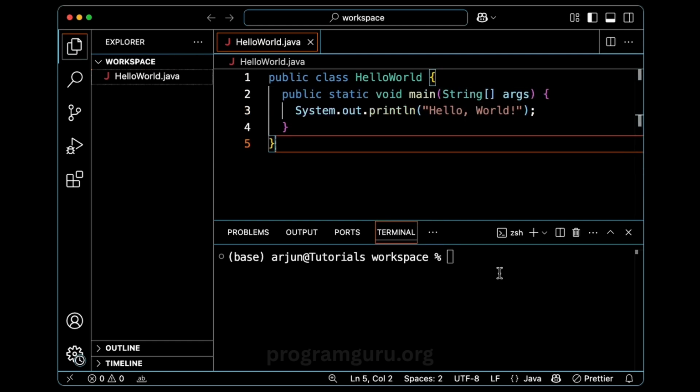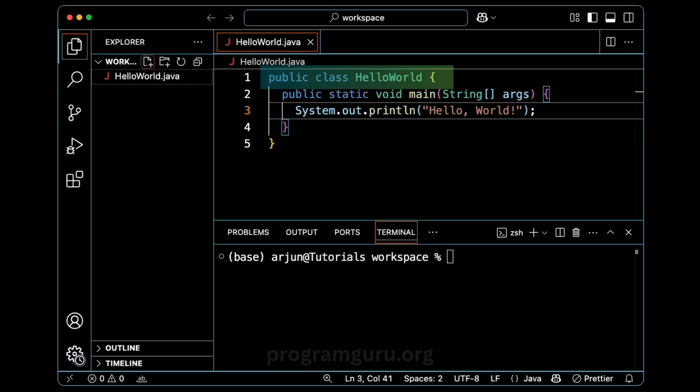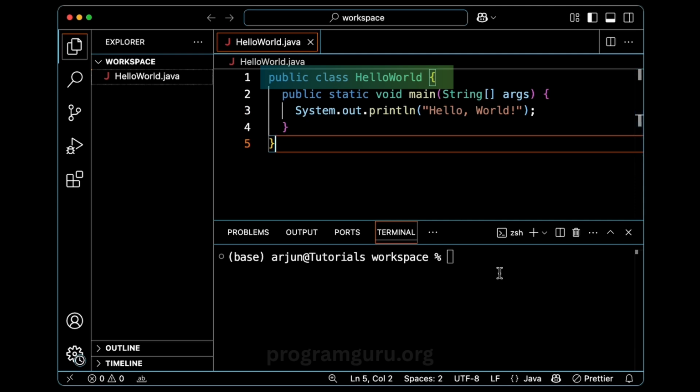Let's break this down. public class HelloWorld defines a class called HelloWorld. In Java, everything lives inside a class. Next, we have the main method. This is where every Java program starts running.